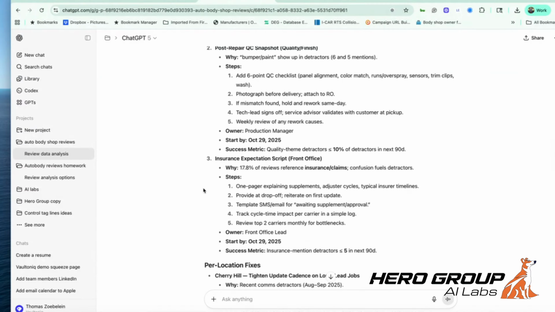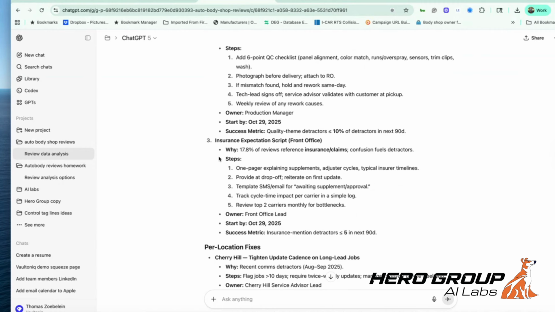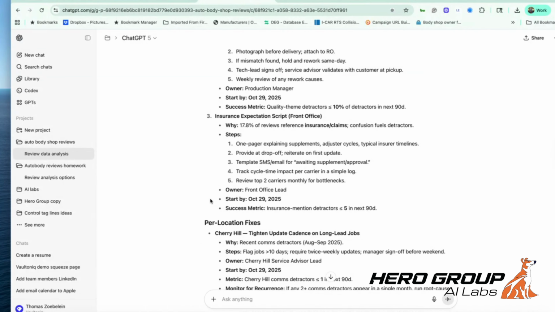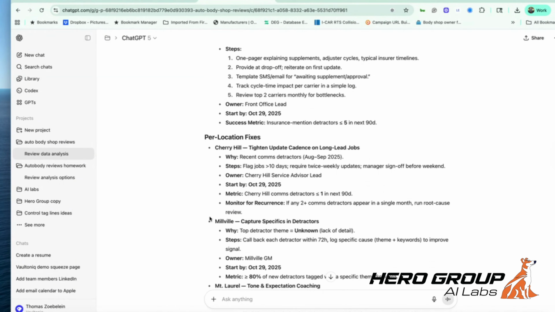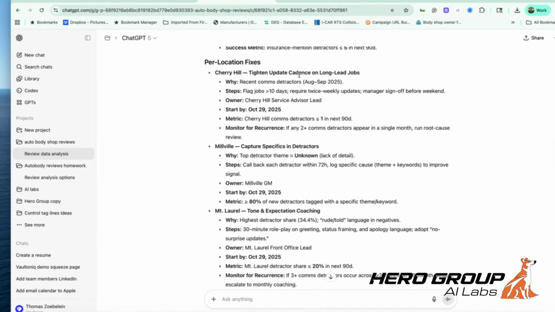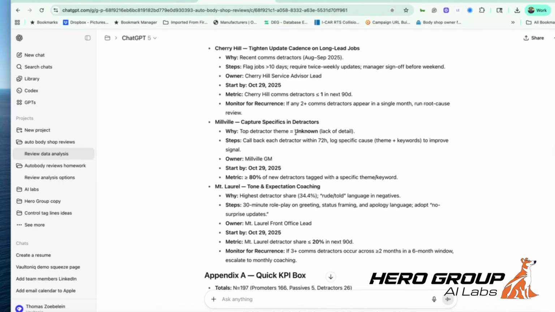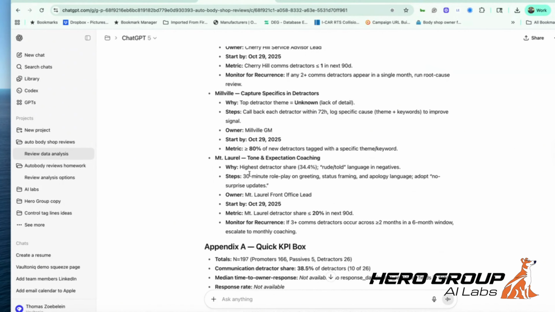Insurance expectation script. Why 17.8% of reviews reference insurance claims confusion. So this is a clear example of where at this location the front office is not explaining the claims process well. So this is an easy fix, but probably something that you wouldn't know managing multiple locations if you're not doing a review like this. And then per location fixes, tighten up cadence on long lead jobs. Millville, capture specifics, and Mount Laurel, tone and expectation coaching.